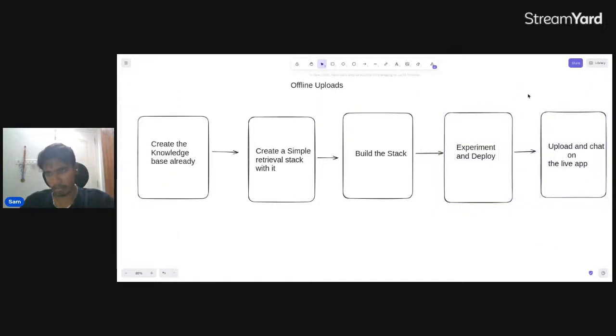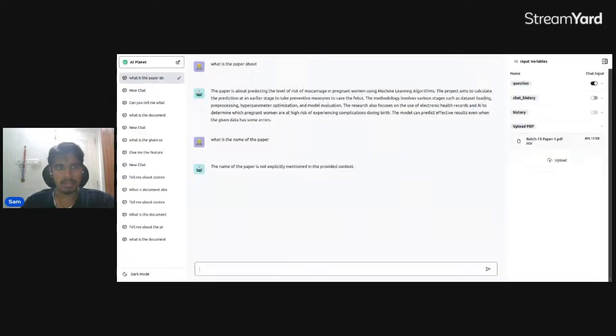In this stack, you wouldn't have any hot uploads. By hot uploads, I mean, in this chat with PDF use case, this is your hot upload. You have to upload the PDF here, wait for the PDF to get chunked, loaded, and done, and then you can start chatting. So this is a hot upload, which is an online upload.